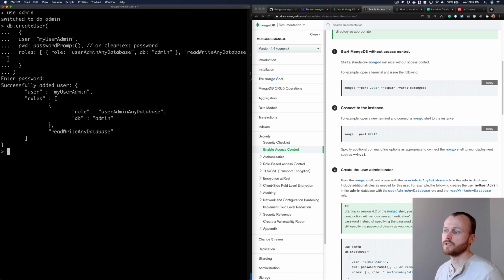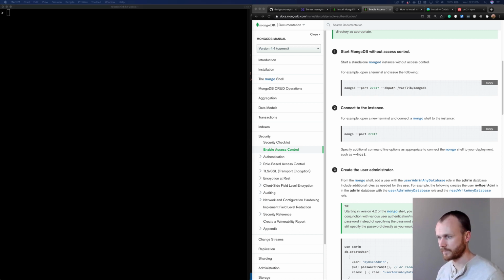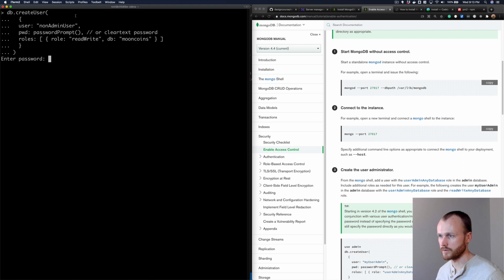While we could use this user, I'm actually going to create another user with fewer permissions to use for the actual application. So again, it'll be db.createUser. This one I'm going to name nonAdminUser. So here, the name of the user is nonAdminUser, and it only has the readWrite role specifically for the Mooncoins database, and that's the database that we're going to store the data for the application. Again, I input a password, and it looks like it was created successfully.